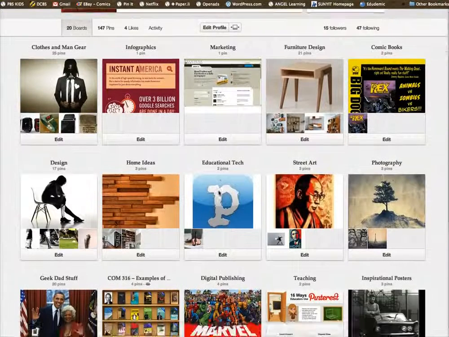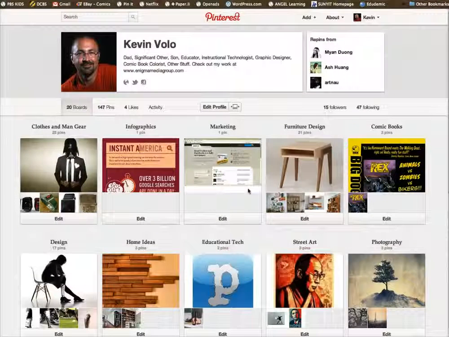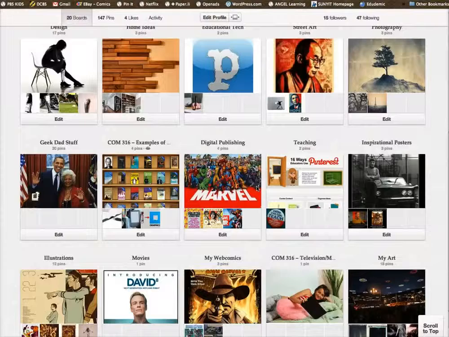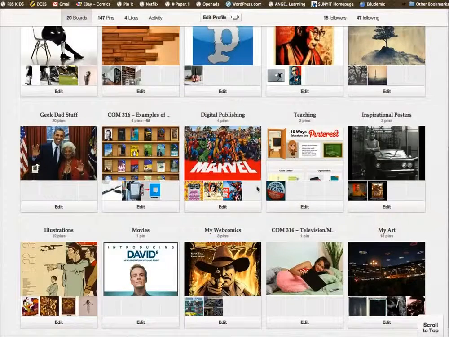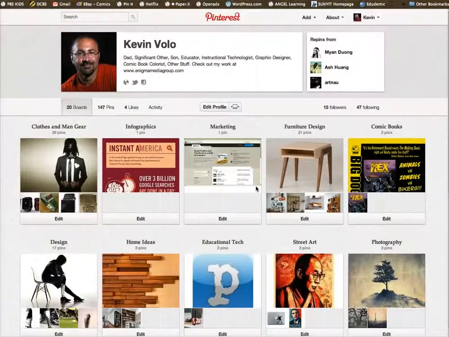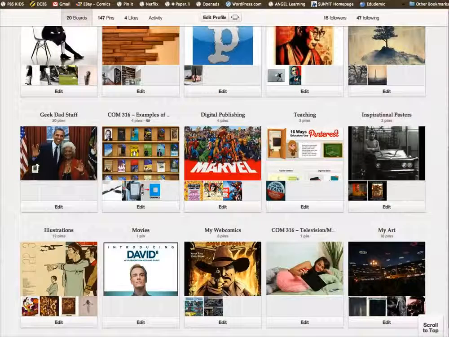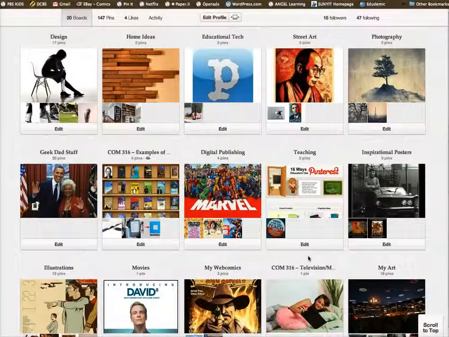Okay, so we're at Pinterest. We kind of know what this is, a bulletin board. We can pin articles, sort of visual tagging. Let's go ahead and add another board that I need for this class, because I've got the digital media as far as publishing goes and TVs and movies over here.